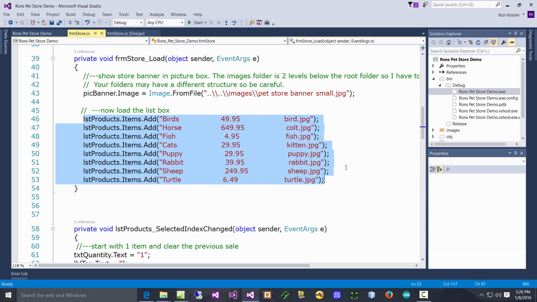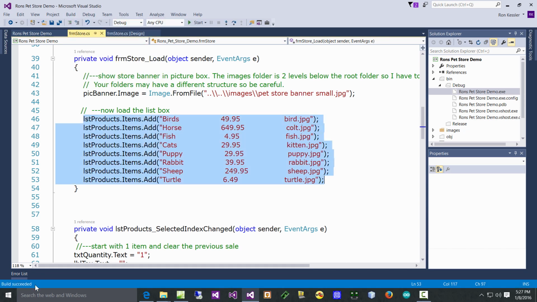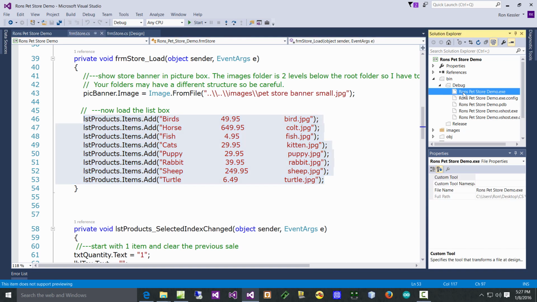It can't understand birds, horse, fish, LST products. It has no clue what any of that means. So this all has to be translated or reinterpreted into something the computer could use. And it's really a two-step process. First of all, this source code, when I go up here and say build, if I say build Ron's Pet Store, as soon as I build that, and you can see it's down here, it says build succeeded, it goes pretty fast. I just recreated this assembly right there.